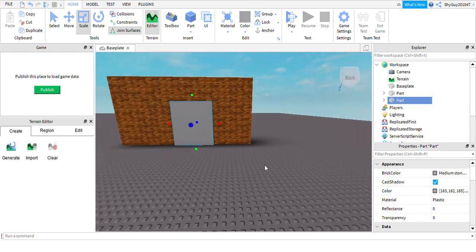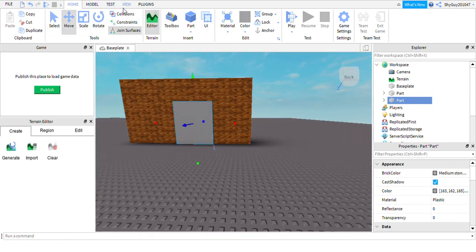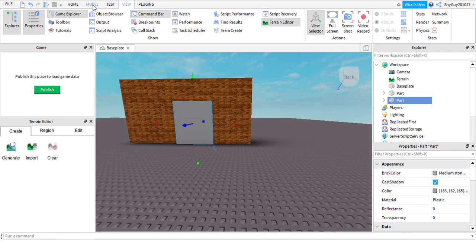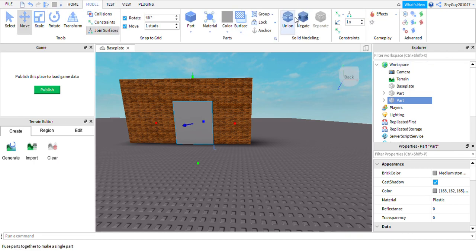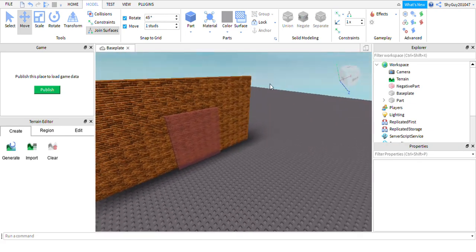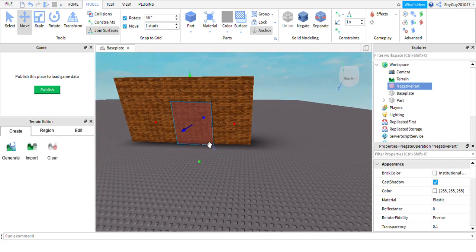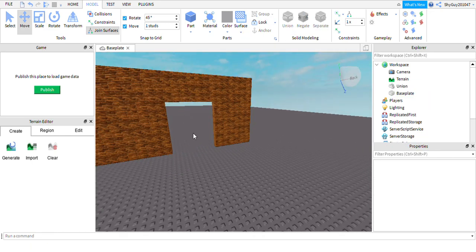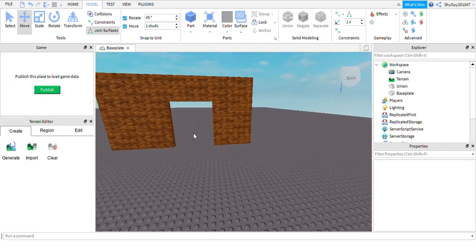Once you've got that, go to the Model window. Once you've selected the part that you've put through the wall, click negate. Now deselect that part. Then select that part again, hold down shift and select the wall around it, and click union, and there we go. That should make a good sized hole in the wall.